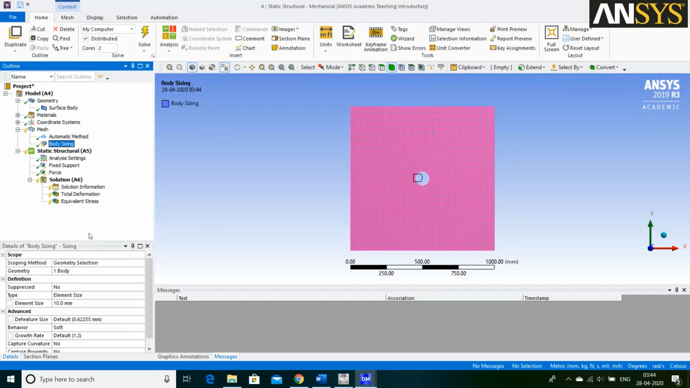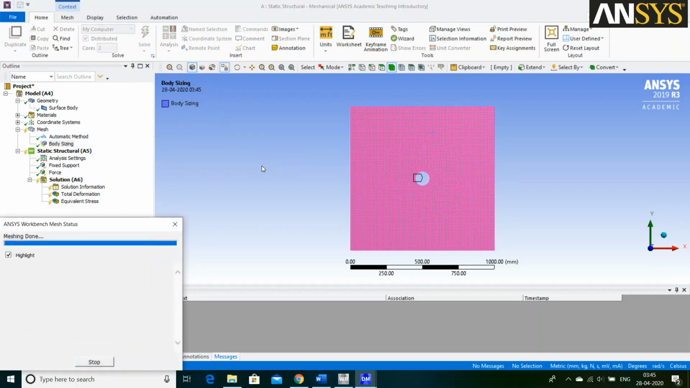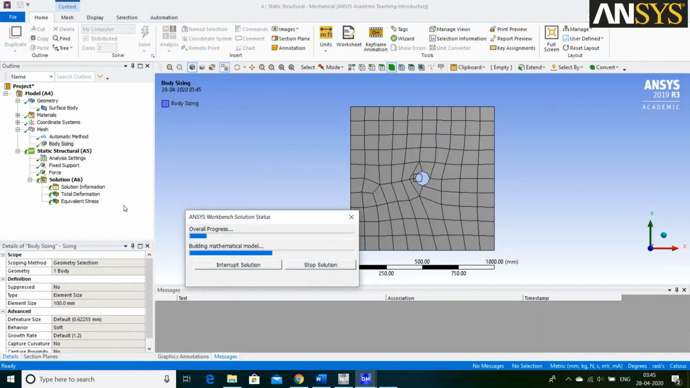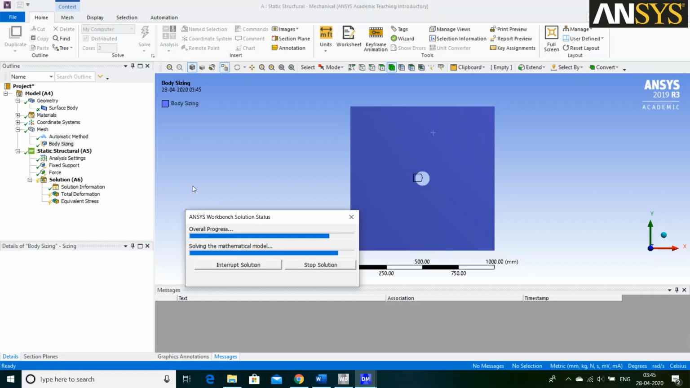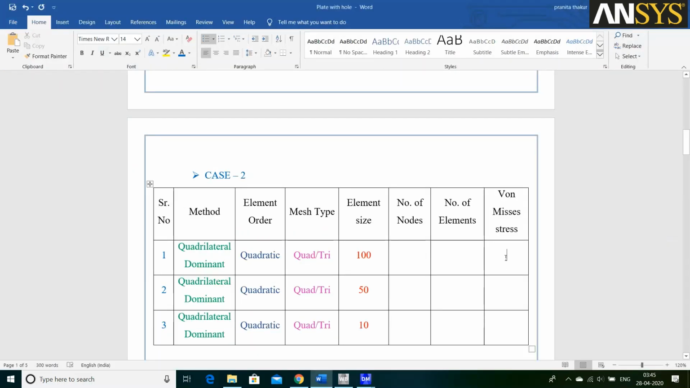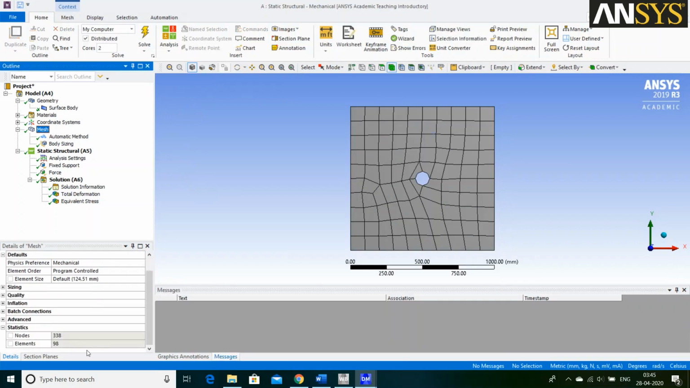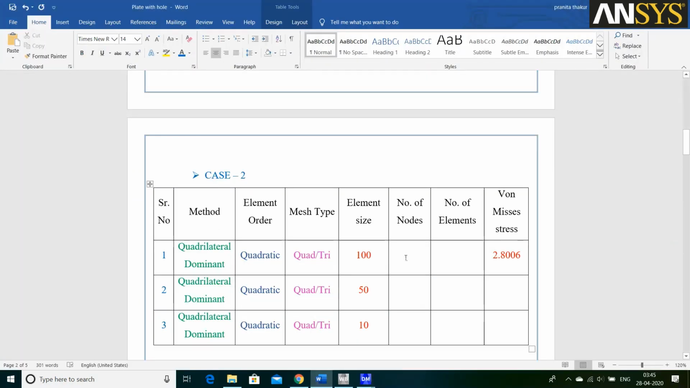Then click on Body Sizing. Element size is 100 mm. Enter. Then click on Solve option. Value of equivalent stress is 2.8006 megapascal. Then click on Mesh. Number of nodes are 338 and elements are 98.